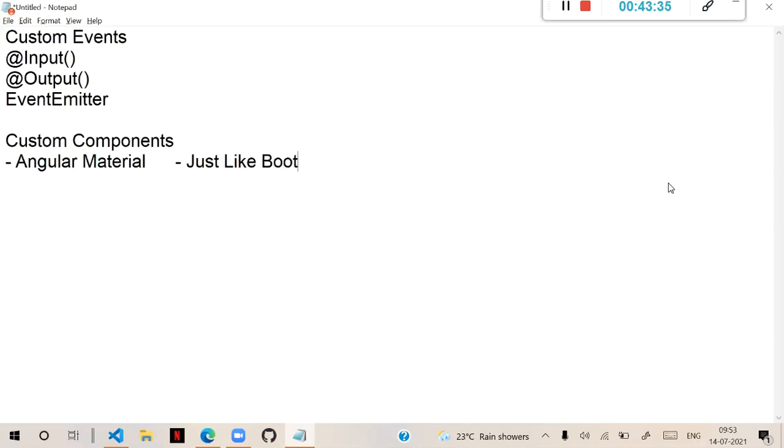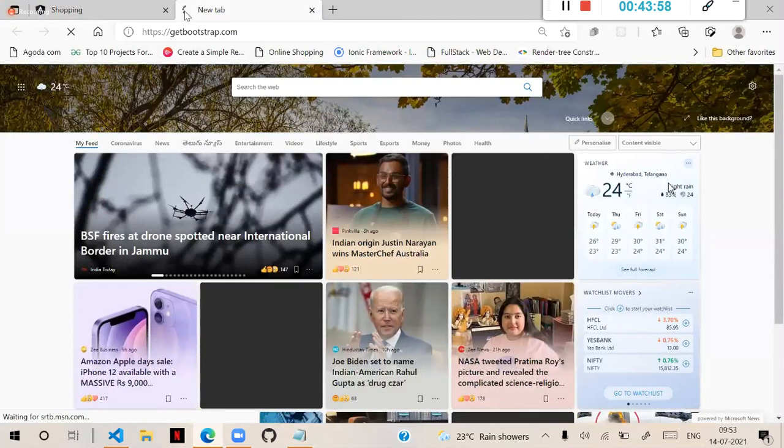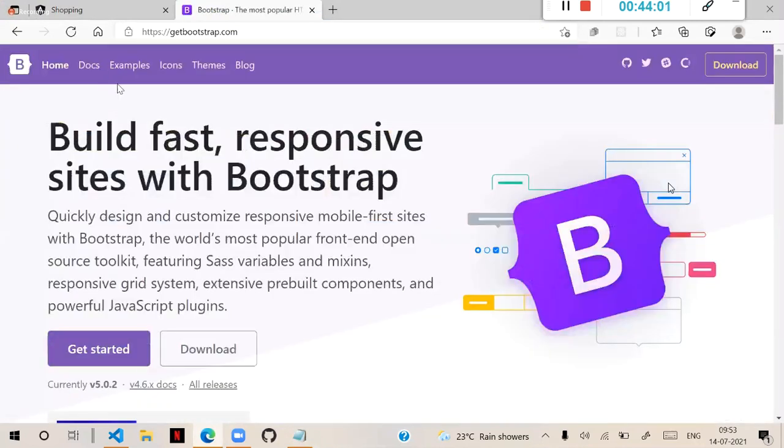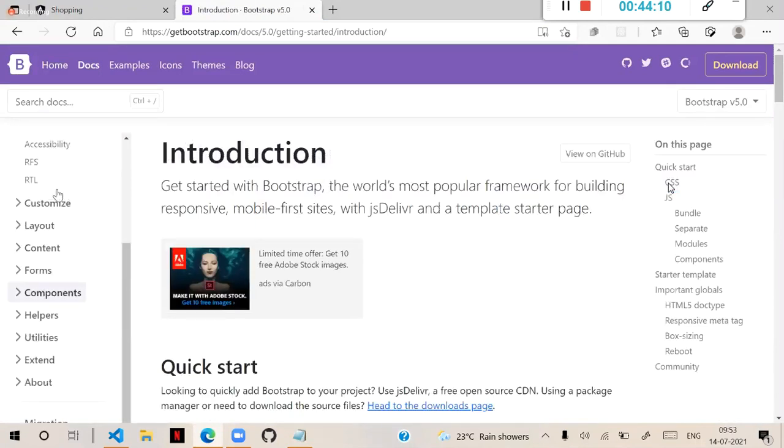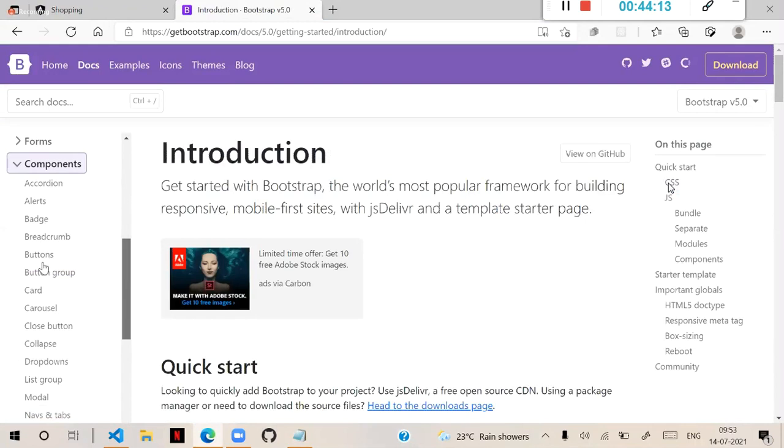Bootstrap. You know, Bootstrap also has components, like navigation bar, carousels, cards, form components. Bootstrap is also having components. You can see, for example, get Bootstrap. This is the official website. In this website, you see Bootstrap has a components category. And you see, these are all the components: accordion, alert, badge, buttons, carousels, drop downs.